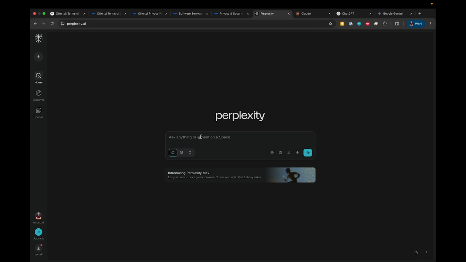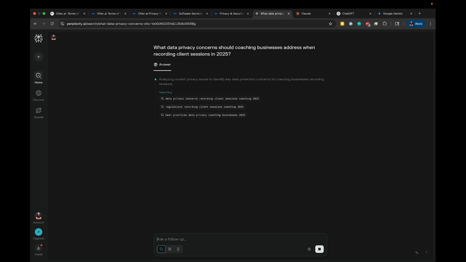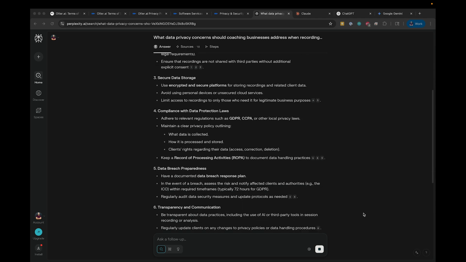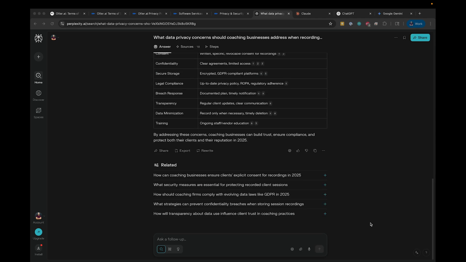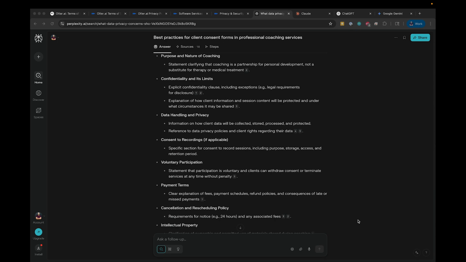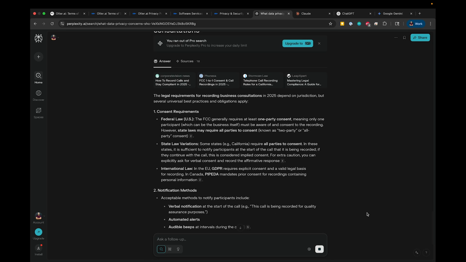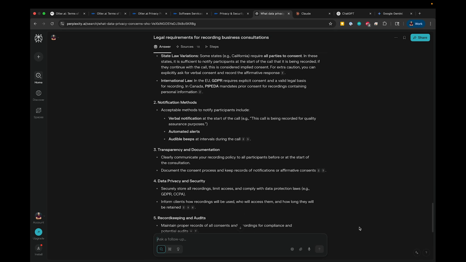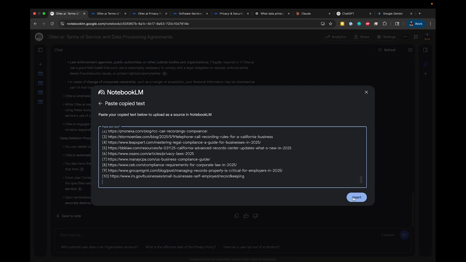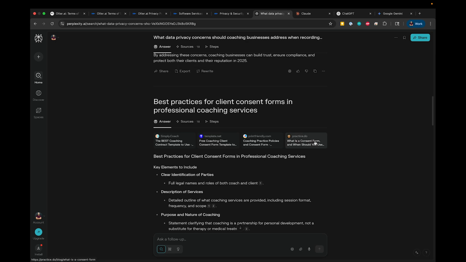Next, in Perplexity, I'll research current compliance requirements. What are data privacy concerns for coaching businesses recording client sessions in 2025? What are the best practices for client consent forms in professional coaching? What are the legal requirements for recording business consultations? Now I'll copy and paste these results as sources into the Notebook LM so we can synthesize Otter's actual practices with industry compliance requirements.